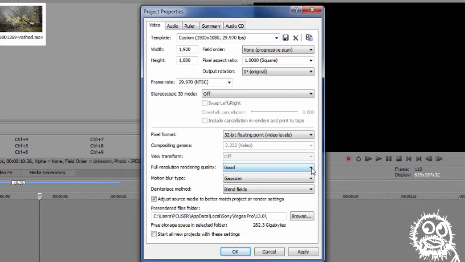I've had no problems with the full resolution rendering quality of good, but you can always bump yourself up to best if that works better on your machine. Motion blur type leave at Gaussian, or however you say that. And the deinterlace method is good to just leave at blend fields. Deinterlacing is something we're going to get into in a later tutorial, along with alpha channels I mentioned before, and some other things that we'll get into.